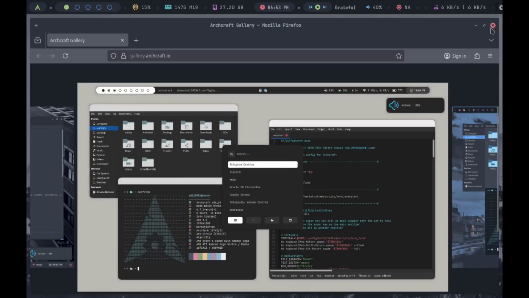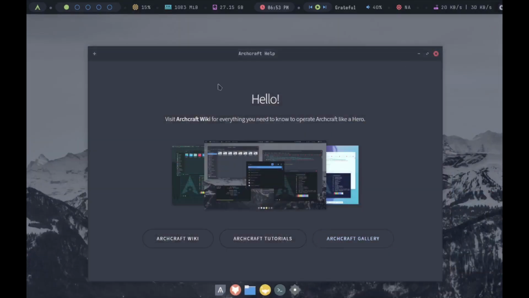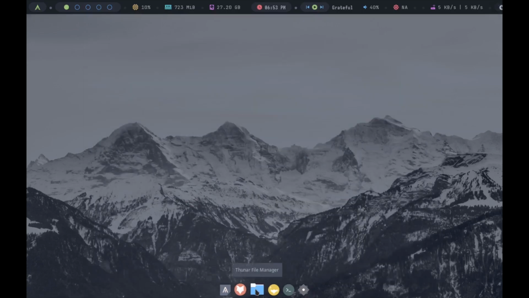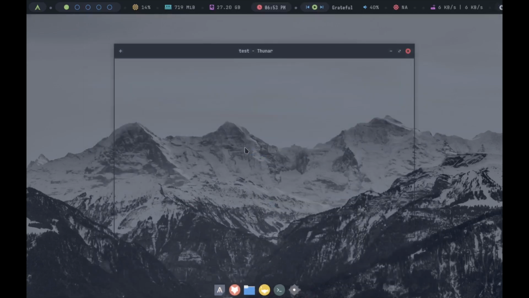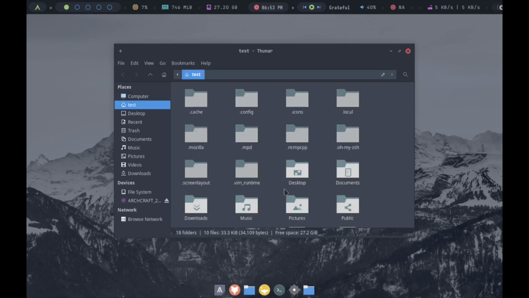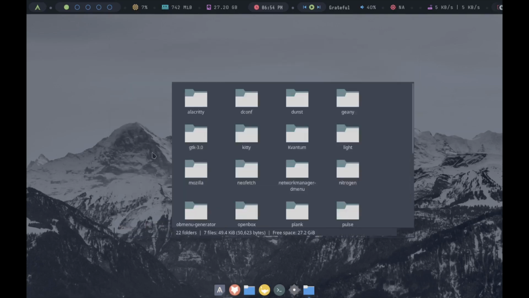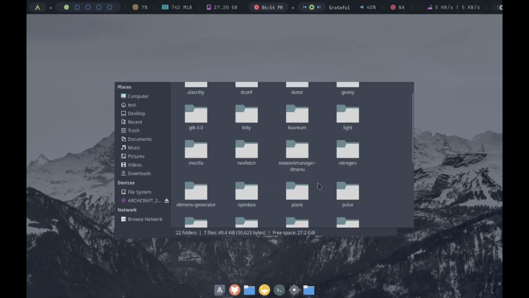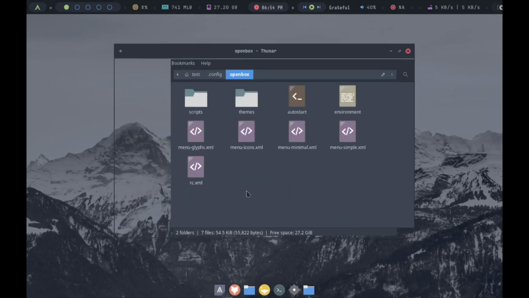All right, so right now our screen resolution is not correctly set. So being that this is Openbox, I have to open up a file manager. So I'm going to go ahead and close this. And I see a file manager right here. So it is Thunar. Let's open that. And now I'm going to press Control H so I can see all my hidden files. Go to config, and we should have an Openbox folder. And there it is, Openbox.